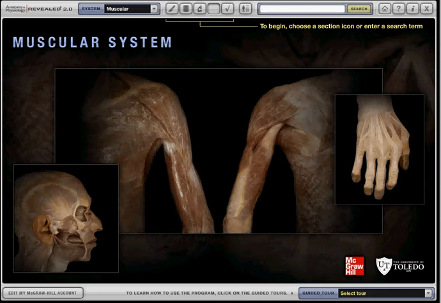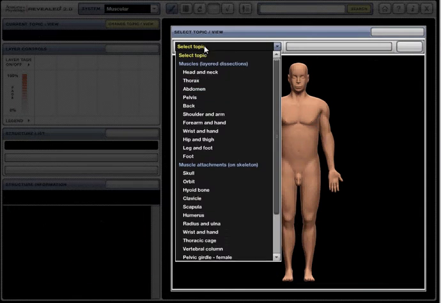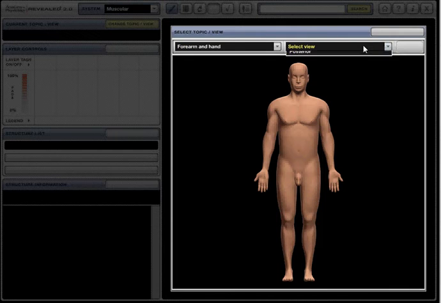Now look at page 138, exercise 4.1.1. The dissection button is present underneath the title. Next to it, select topic, forearm and hand, select view, anterior, and then go. This leads us in the proper order in how to get to our first lab. Dissection, select topic, forearm and hand, select view, anterior, go.